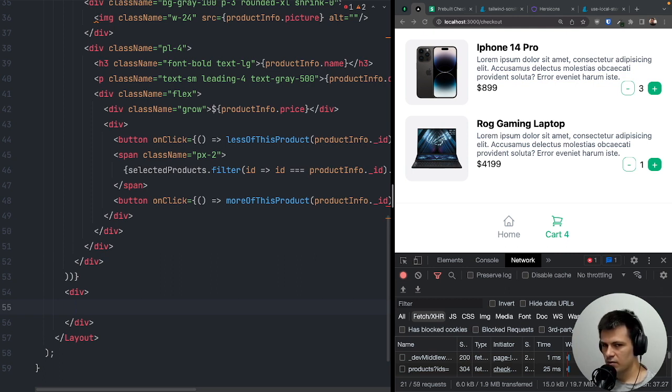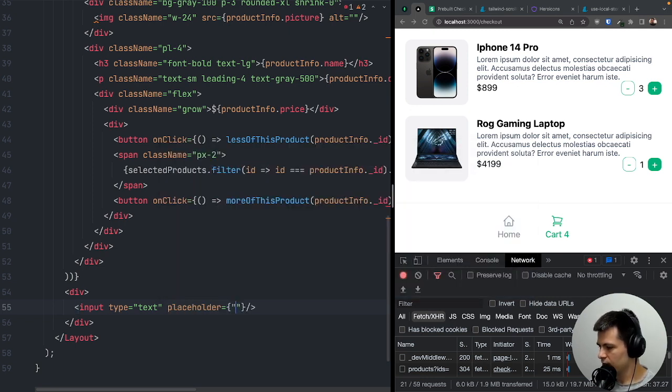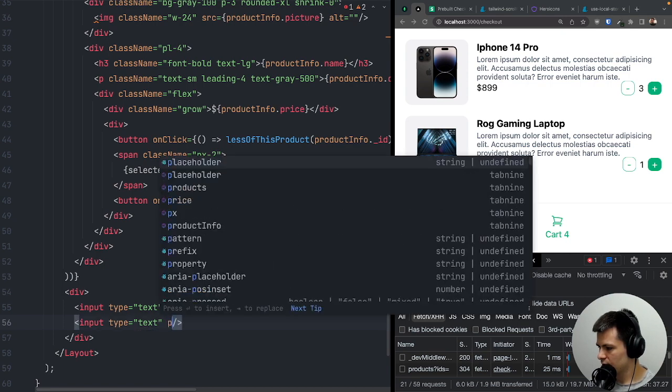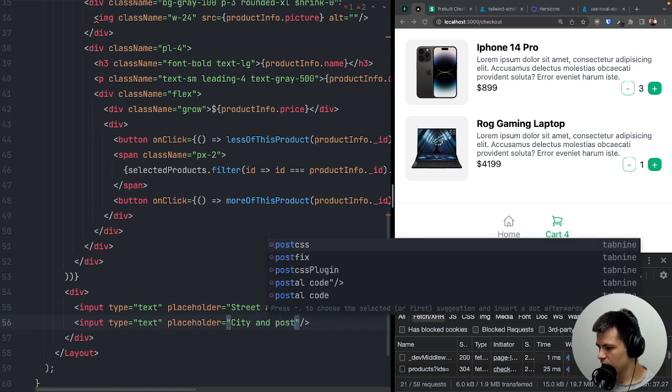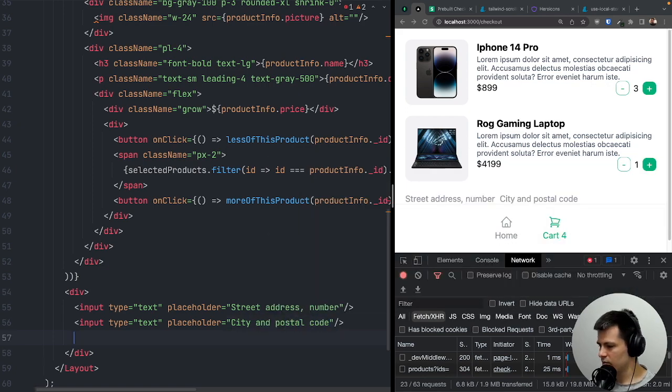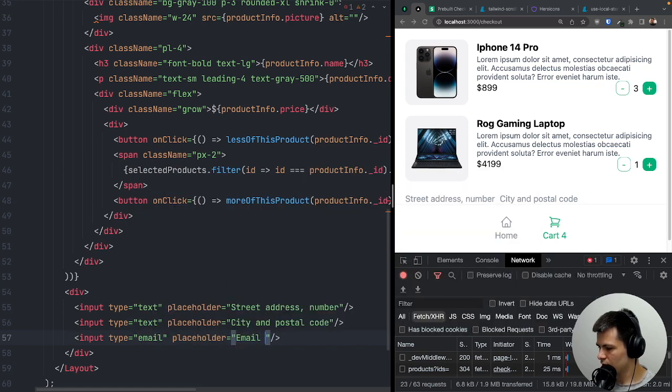I think to make it simpler, I will just put maybe 3. So let's do input, and let's see, what do we really need? We need a street address. So let's do placeholder of street and the number, street address and number. And then we need another input with placeholder like city and postal code. And let's also add email address, type email, and placeholder will be email address.